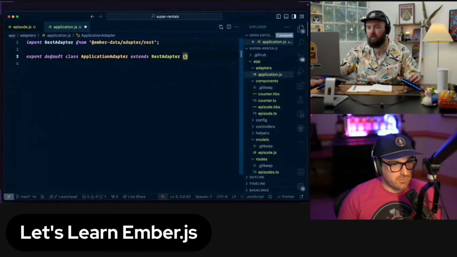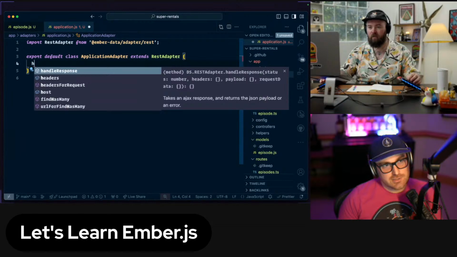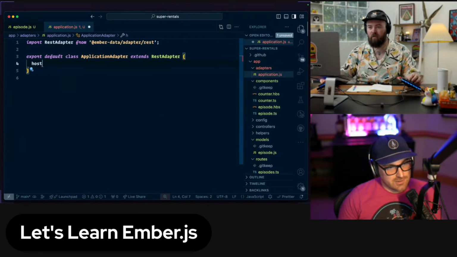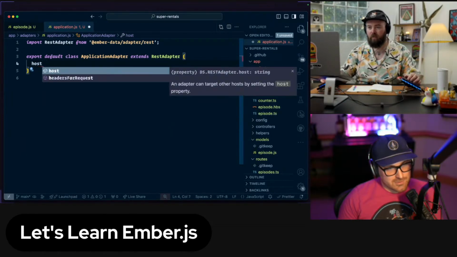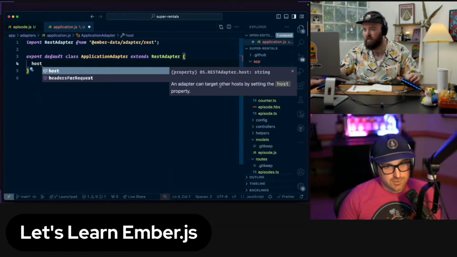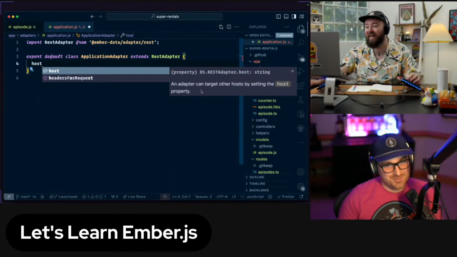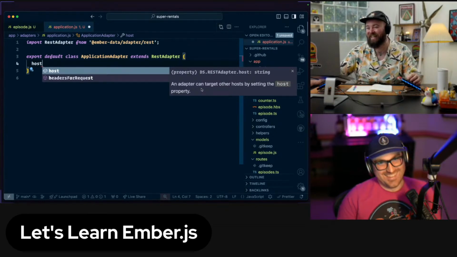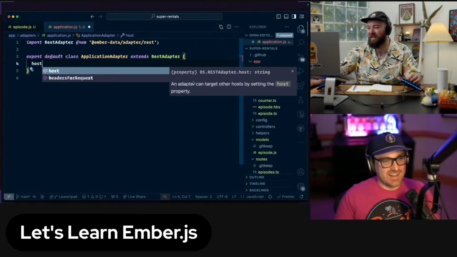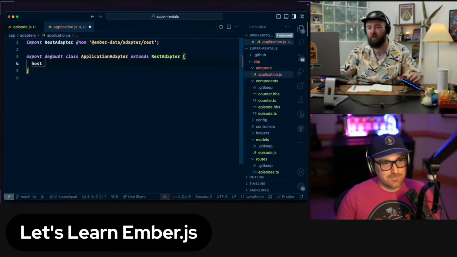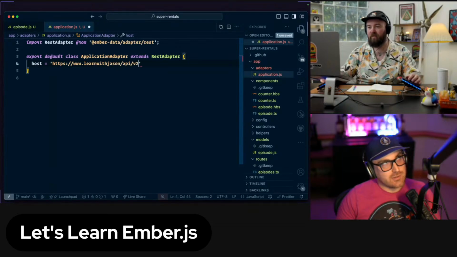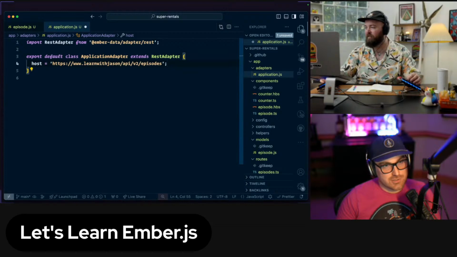And then how smart is autocomplete here? If we type host, I think I know what host is. Wait, what? It says host string, can target other hosts by setting the host property. Thanks. Helpful. But I think this is going to be a string. So I do something like this. Is it? Yeah, I think this is your root URL essentially. We're just going to do this. Yeah. We're just not going to get fancy.